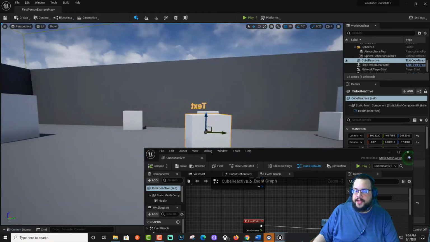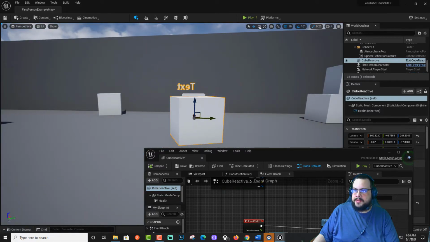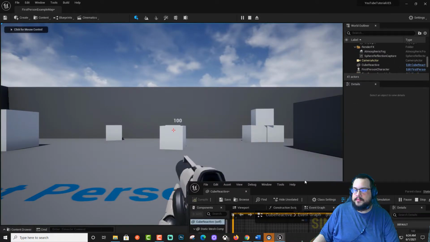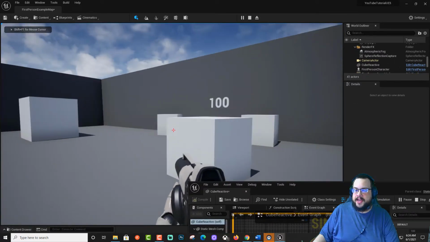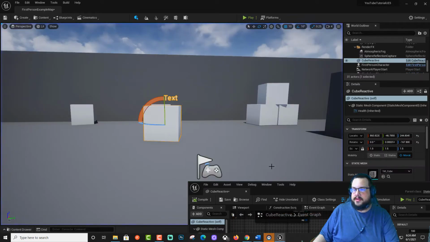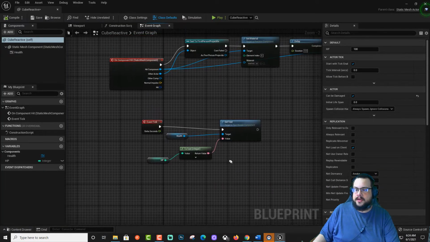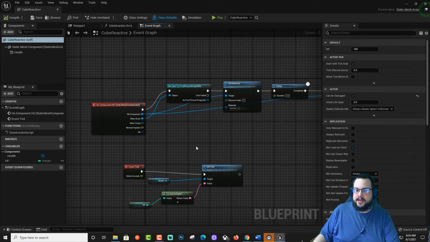So let's take a look over here, and let's rotate this so that we can take a look at the actual text shown. And let's hit play. Yep, so now we can see that it has 100 health, and we've set that dynamically as soon as the game starts. So let's go ahead and adjust that slightly.